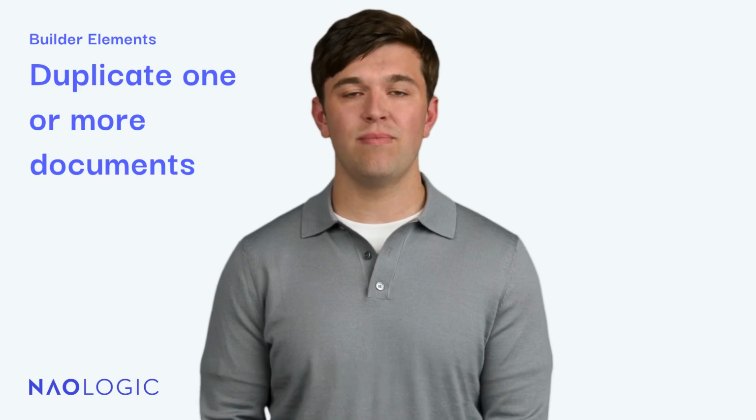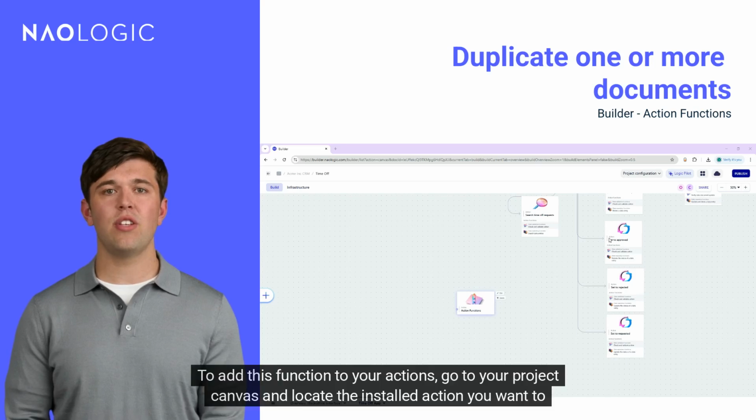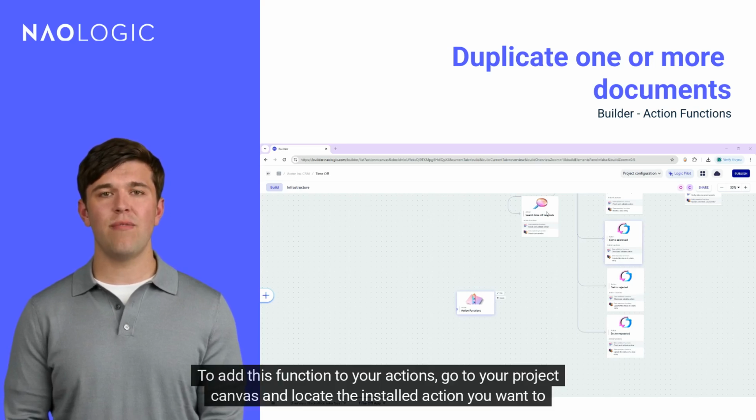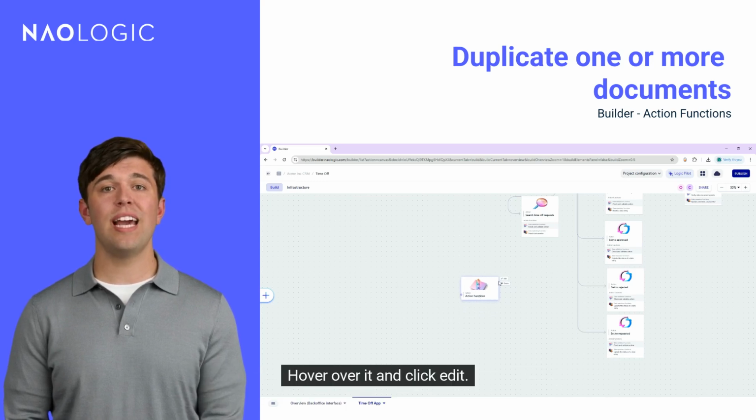Let's get started. The duplicate one or more documents function is used to create copies of selected data documents within the workspace. To add this function to your actions, go to your project canvas and locate the installed action you want to modify. Hover over it and click Edit.